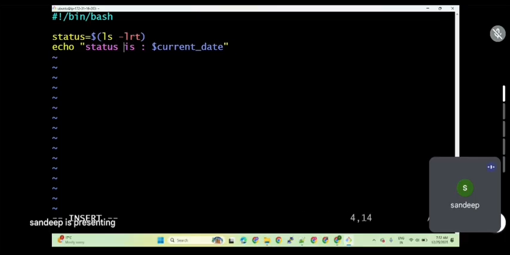Status is what? What is the variable here? Dollar status. Exactly, dollar status. Correct. Now it should print the output of ls -lrt. The status is ls -lrt. Okay.